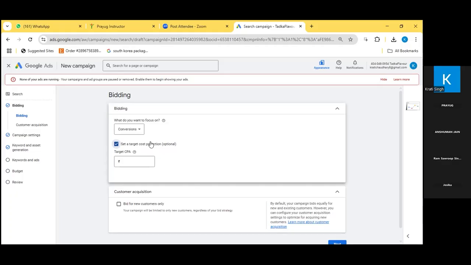Cost per action. So here Google Ads is asking you if you want to put a target cost per action. Okay, chalo. One more example I'll give you. Let's say your conversion is you want more leads for your services. So your conversion will be somebody clicking the inquiry button or somebody filling the form. So let's say that is your conversion. So what is the meaning of cost per action in this situation?